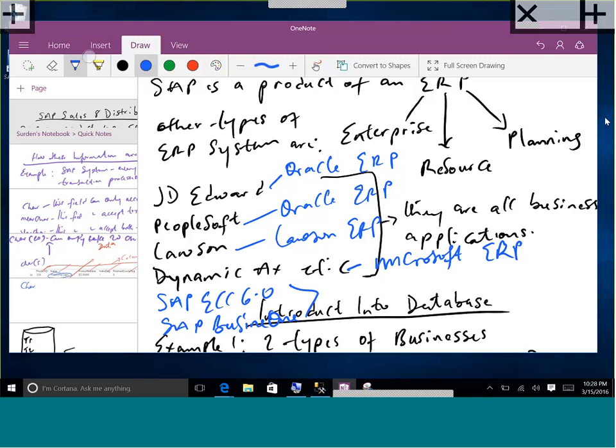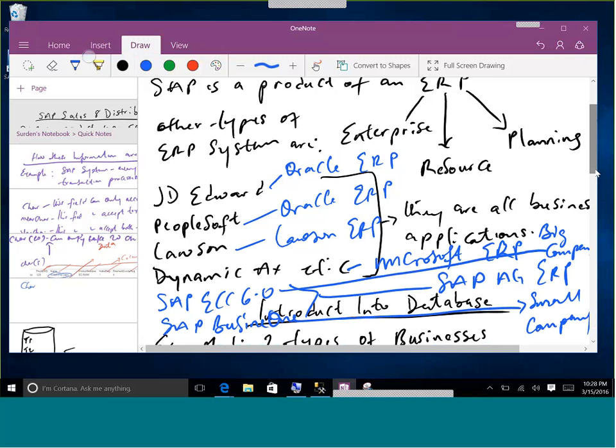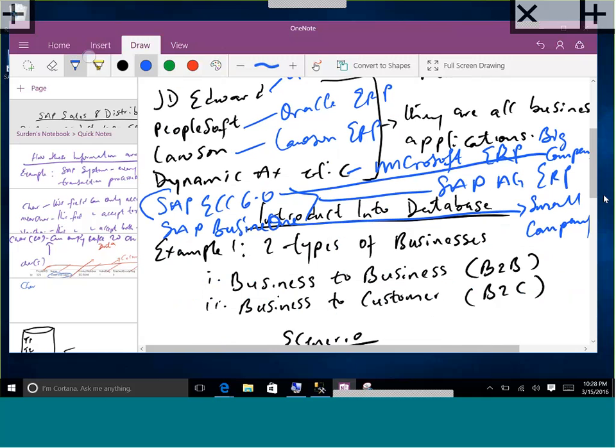These two are a product of what? SAP AG ERP. This is a big company, this is a small company. Our class is going to focus on this, SAP ECC 6.0.